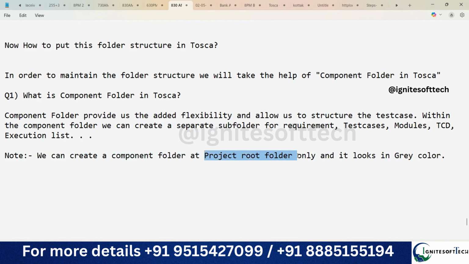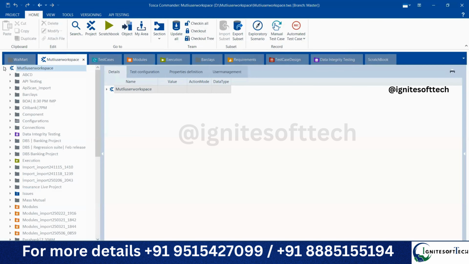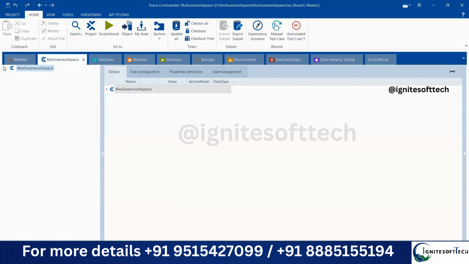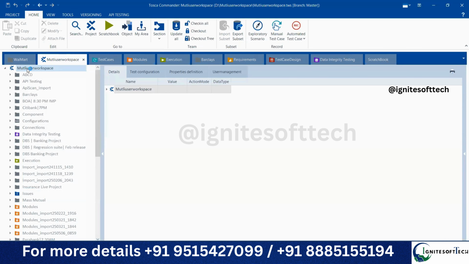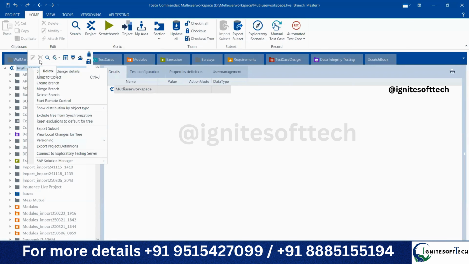Only in the project root folder can you see all your requirements and test cases in a single place, right? That's why Tosca has chosen this place. You got the reason also, right? Now, what you need to do is create a component folder here. I'm not able to do anything. Can you please help me out to create this? What is the missing thing here? I want to create one folder here, but I'm not able to create a folder.